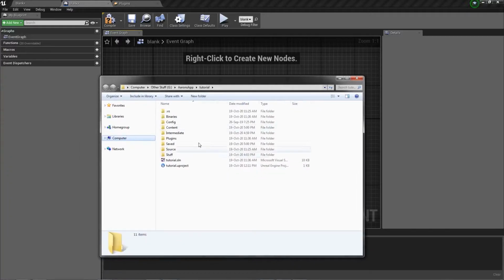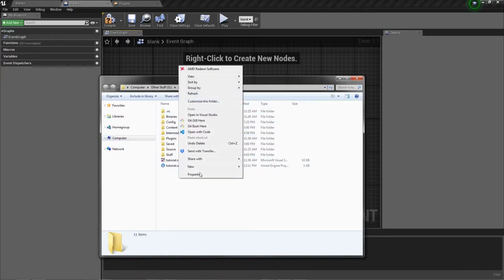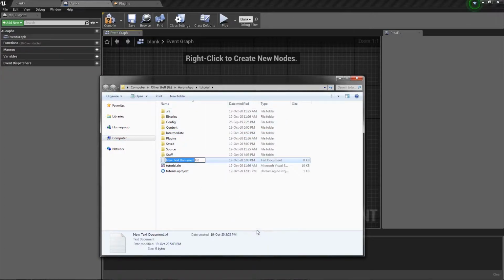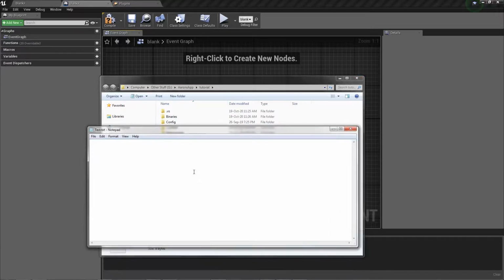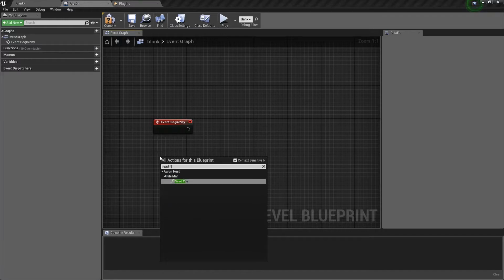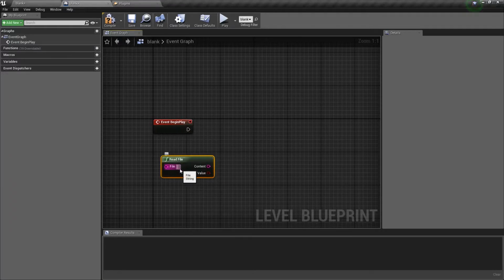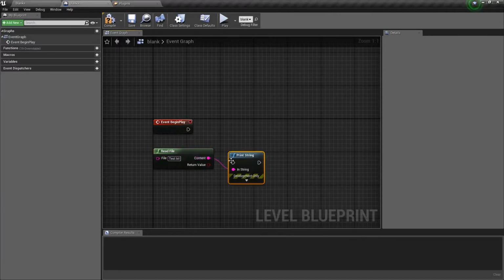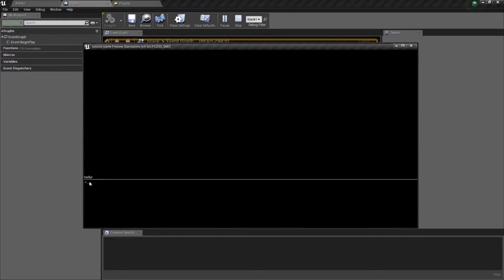So if I go inside of this project directory, I could create a file called test.txt, and I could say the context is hello. Let's see if we can print this using FileMan. Begin play. We'll read the file. The file is called test.txt, and we'll print the content. And there's our hello right there.